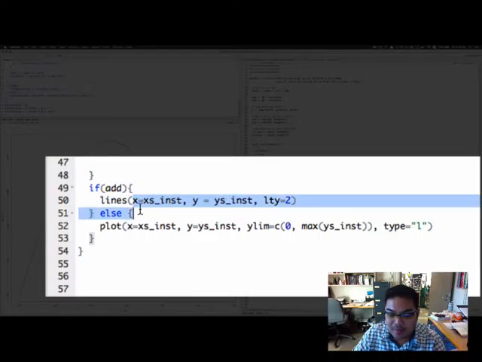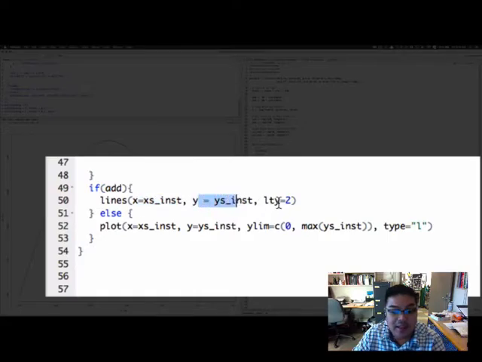X is instantaneous, Y is instantaneous, and the only thing I did here differently is I put lty equals 2. That stands for line type, and 2 is a dashed line. I believe 3 is like a dotted line, and a 4 is like a dash-dotted line. And I think there's only 4 of them, maybe 5. But anyway, this is just an easy way for me to signify that I want a different line type. If I wanted to, I could even change the color. I do this often. Say that we just change this to red.